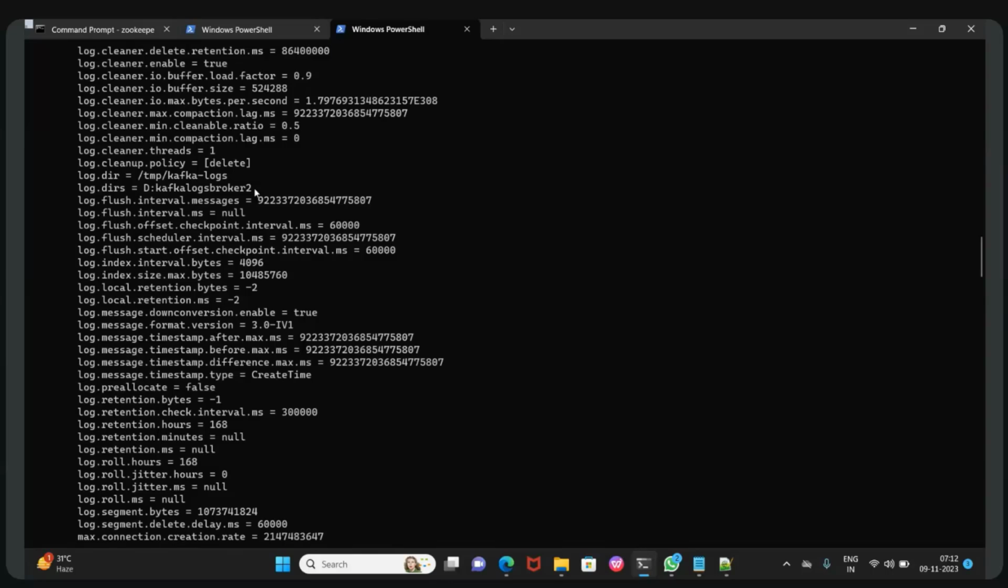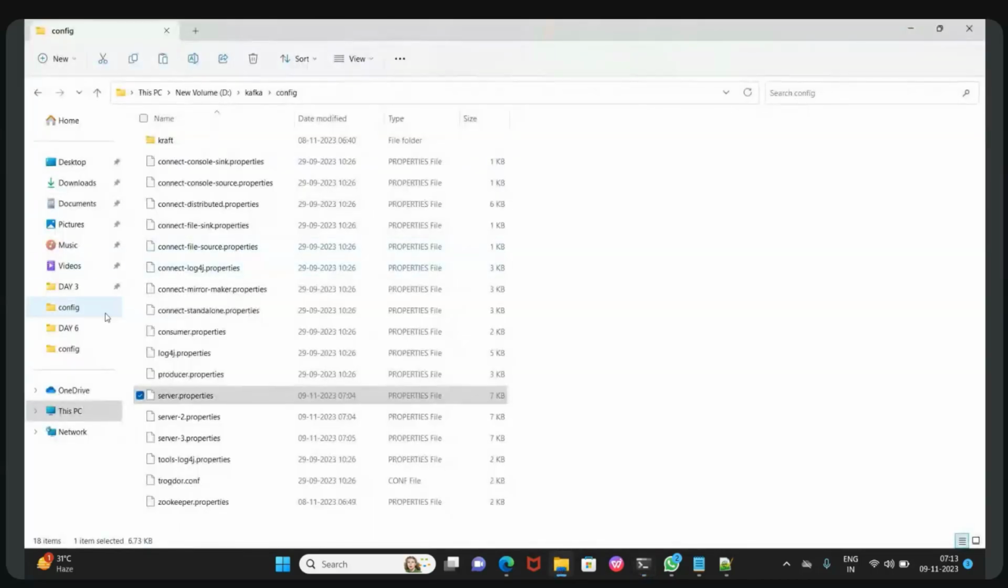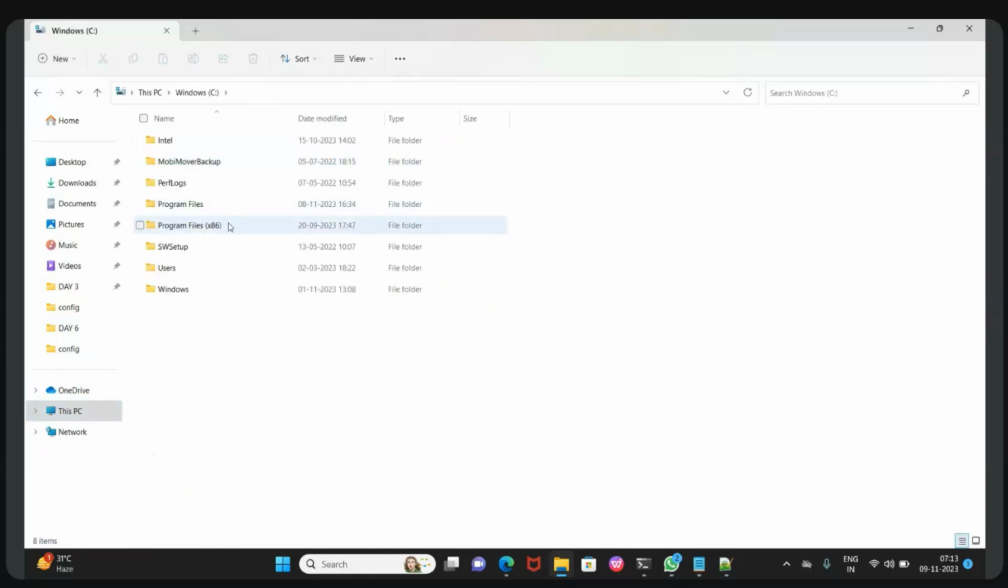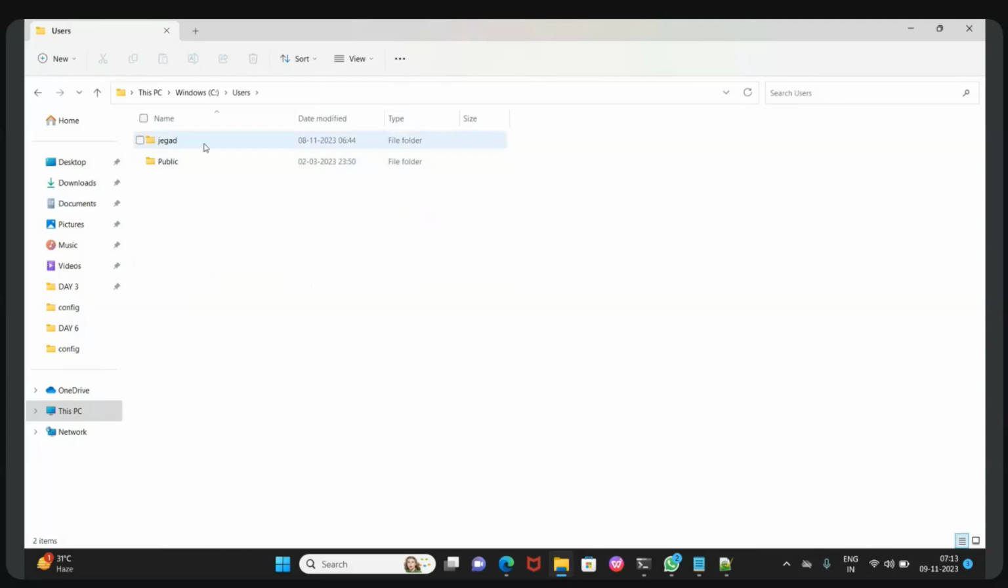dirs. See, it has merged it into a single path. So that is why logs are not going there. Actually, logs are going inside this temp Kafka logs folder, which you will see in the C drive. Ideally, logs should come here, but it is going inside this C drive.